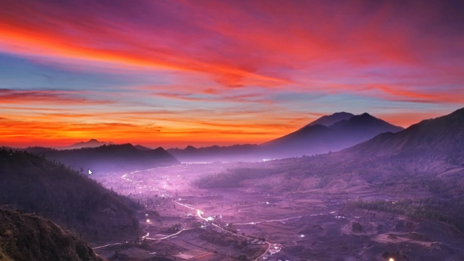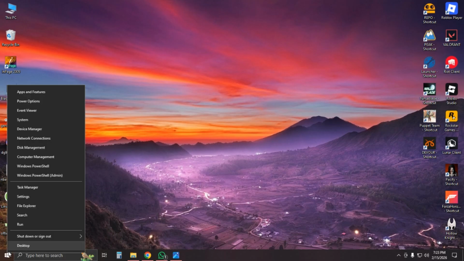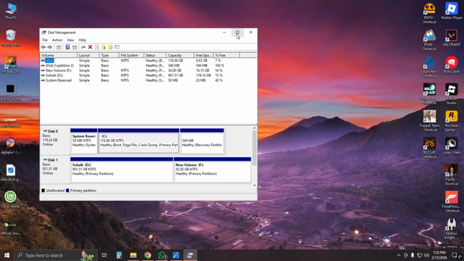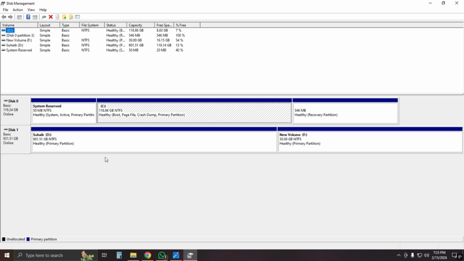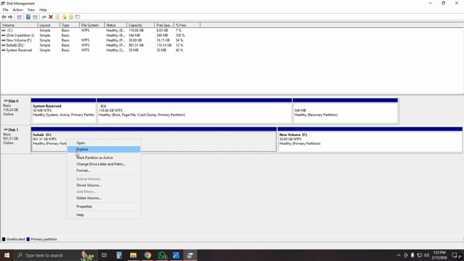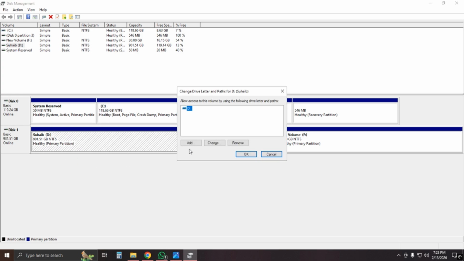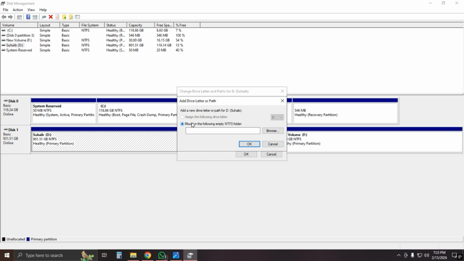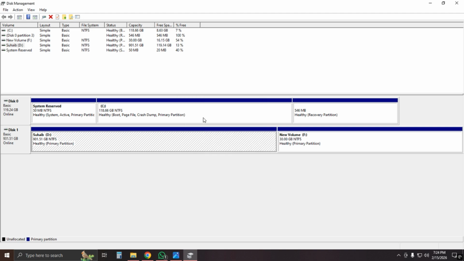First what you have to do is right click on your start menu and then click on disk management. Just maximize this, and if you are not seeing your drive, then it means that your drive isn't assigned any letter. Just right click on it and then click on change drive letter and paths. If you don't see any drive or letter, just click on add and then just select any letter from here. Just click on OK, then click on OK again, and then your problem should be solved.